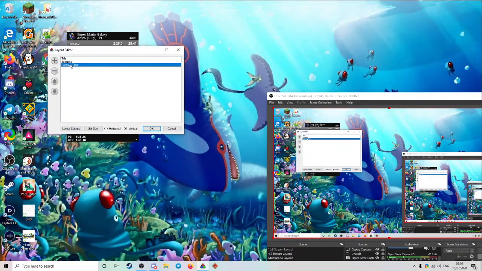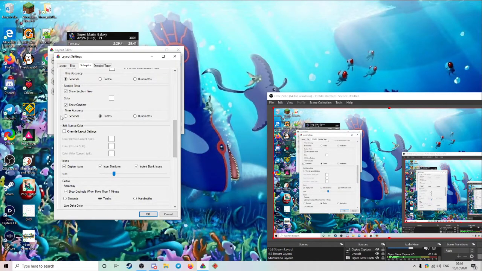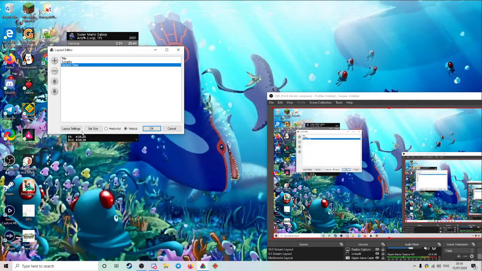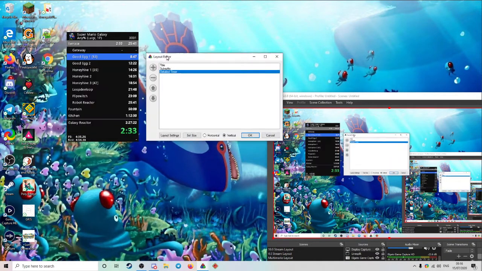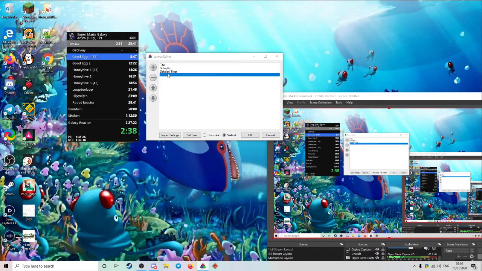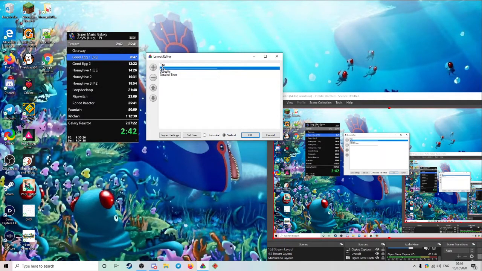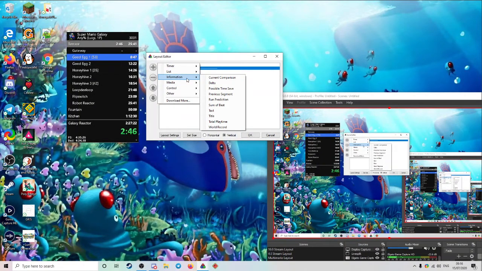Not exactly like that, but you do get an idea. I have the section time shows this. What I really like doing is having separators in my layout. So I have a separator here, and separators can be really useful if you want to separate out your comparisons or content and stuff.